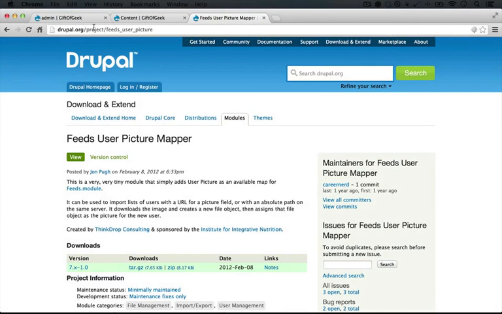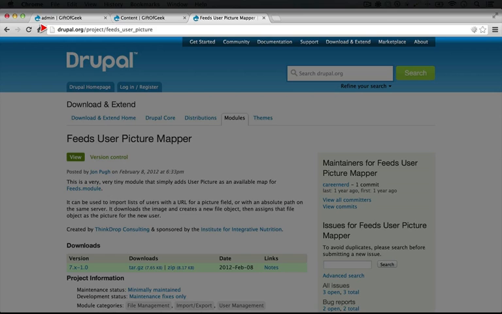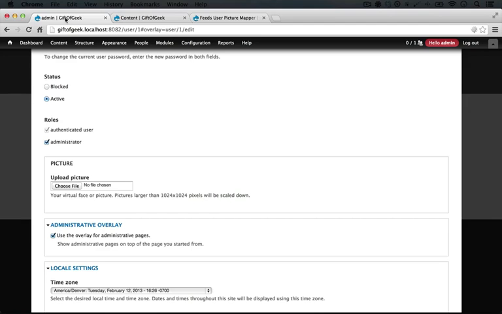There is a module, and I'm going to hop on over to it right now, called Feeds User Picture, that will hopefully eventually add this feature to Feeds, but right now it doesn't work properly. So we're not going to use that. But in the future, you might want to keep an eye on this. So our other option is to add an image field to the user.